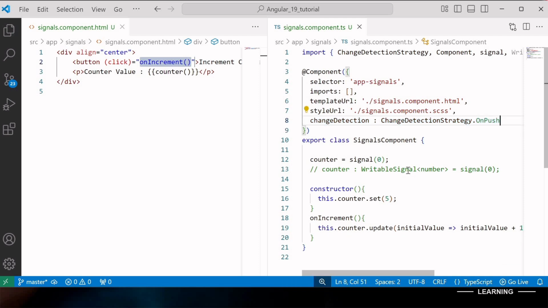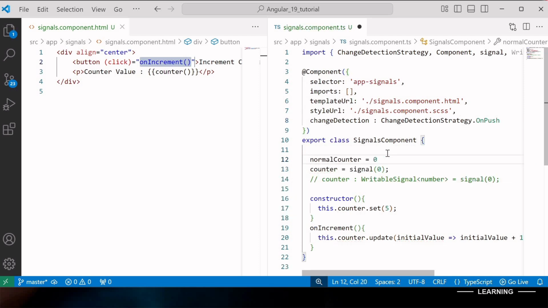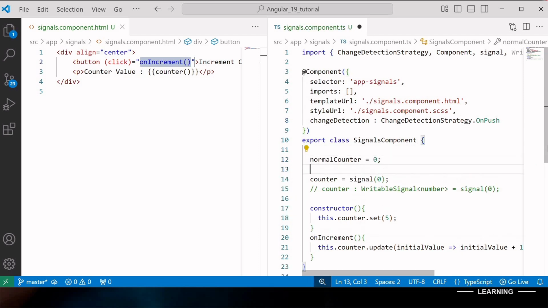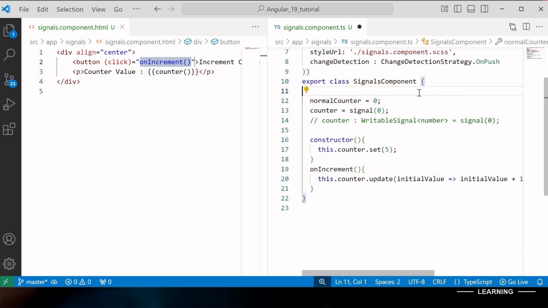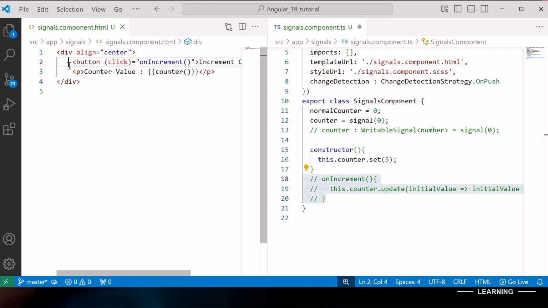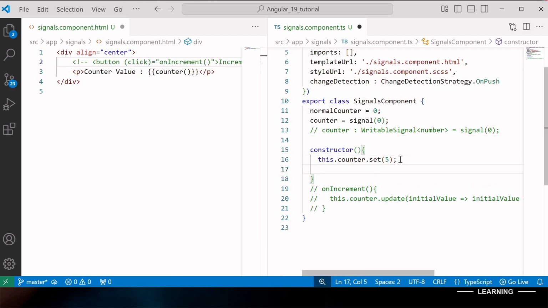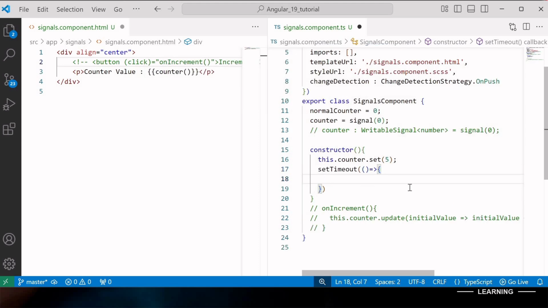Okay. Now I'll create a normal variable with name normalCounter and I'll assign the value 0 to this normalCounter. Okay. Now inside the constructor, let me comment out this function as well as this button as of now. And now inside this constructor, I'll add a setTimeout function. Now inside this function, I'll change the value of normalCounter variable to 50. normalCounter equals 50.